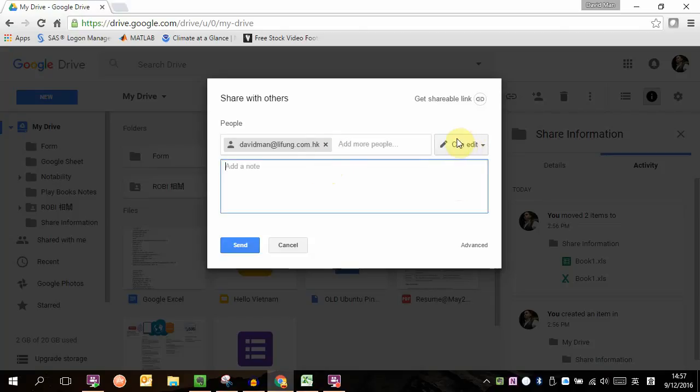Then I can just select this option here and type my message to invite this guy to work together on this file. After you click send, Google will send the invitation email through your Gmail account to this guy.